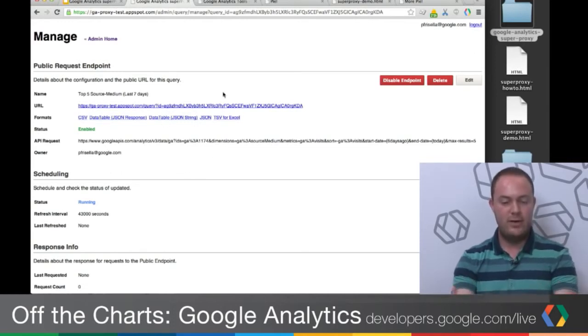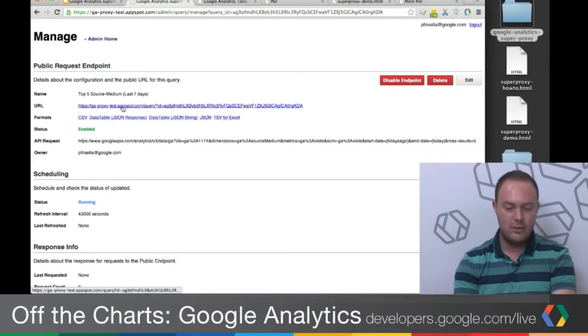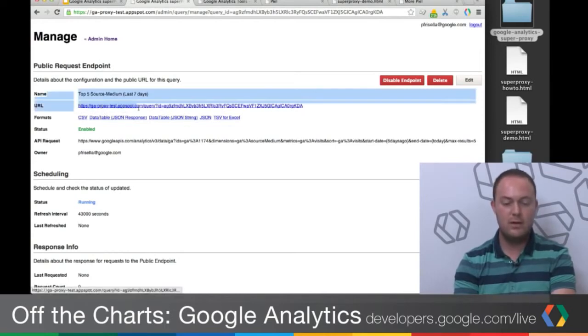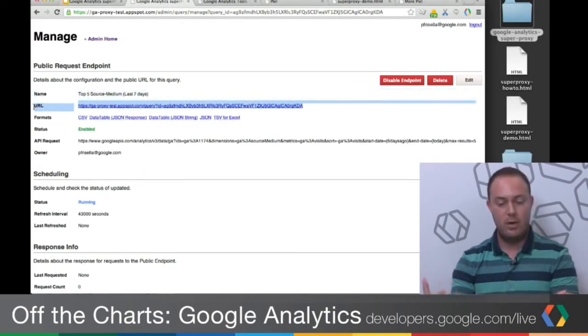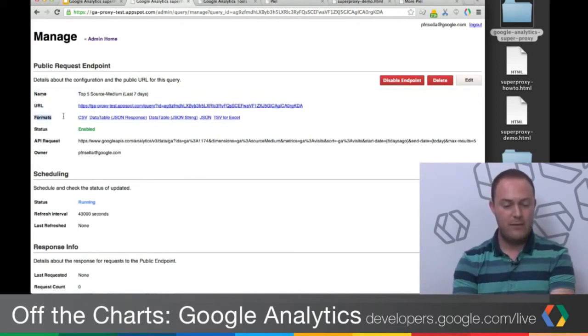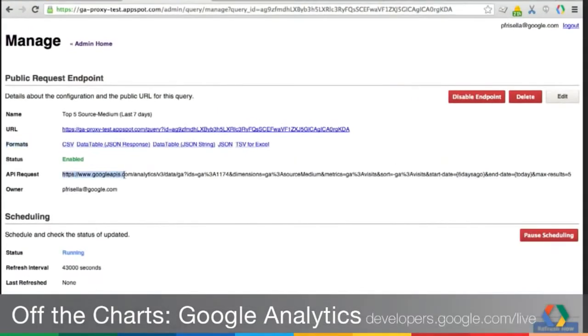But you'll see this interface now for each query that you have, and it has all this information about the query itself. So we have the name that we just gave it, obviously, and we have this URL. And this URL here is the public URL. So you can give this URL to anybody, and they will get the response back from the query. So this is getting them out of authentication. It's a public URL that works. Then we have formats, so we can do stuff like CSV, data table, and those will provide the same response, but in this specific format. And then we can see what the original query was that we're actually using to drive this.